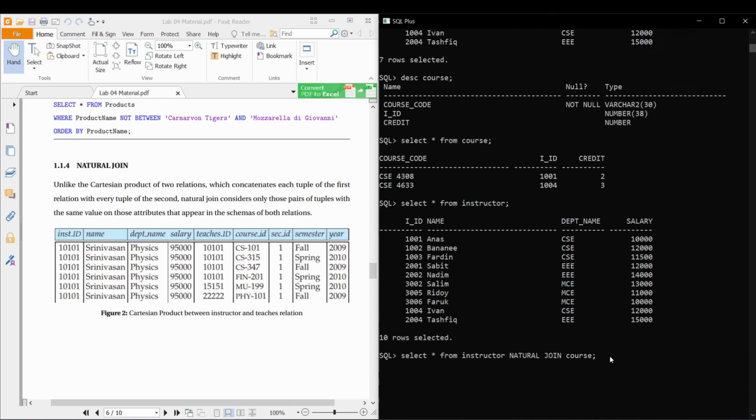Now, let's say I only want to see the values of instructor ID and the course ID. Okay. The course code in this case.